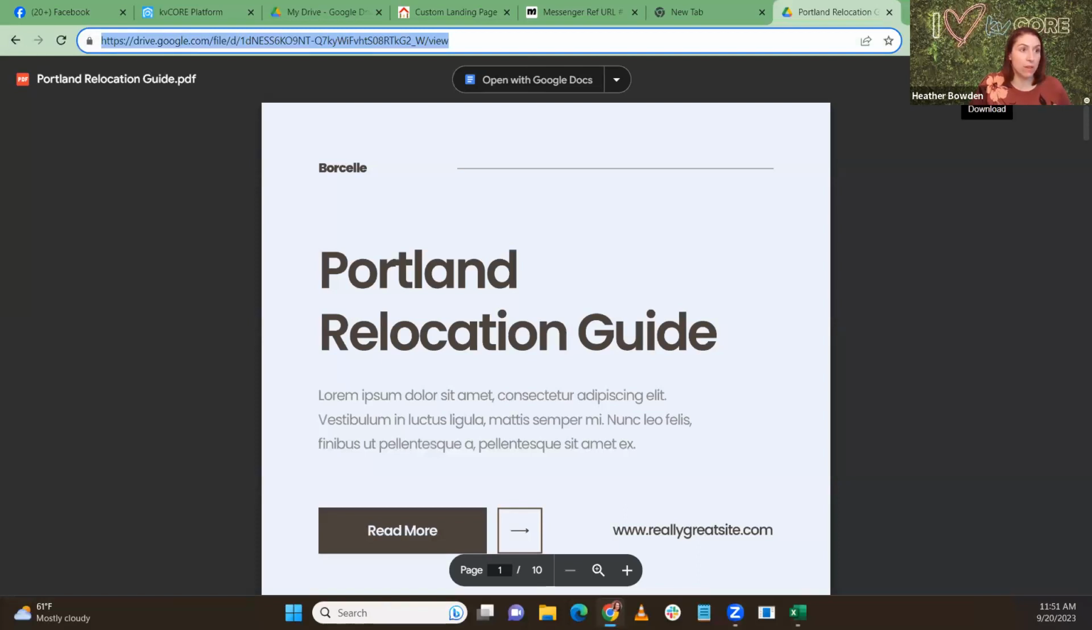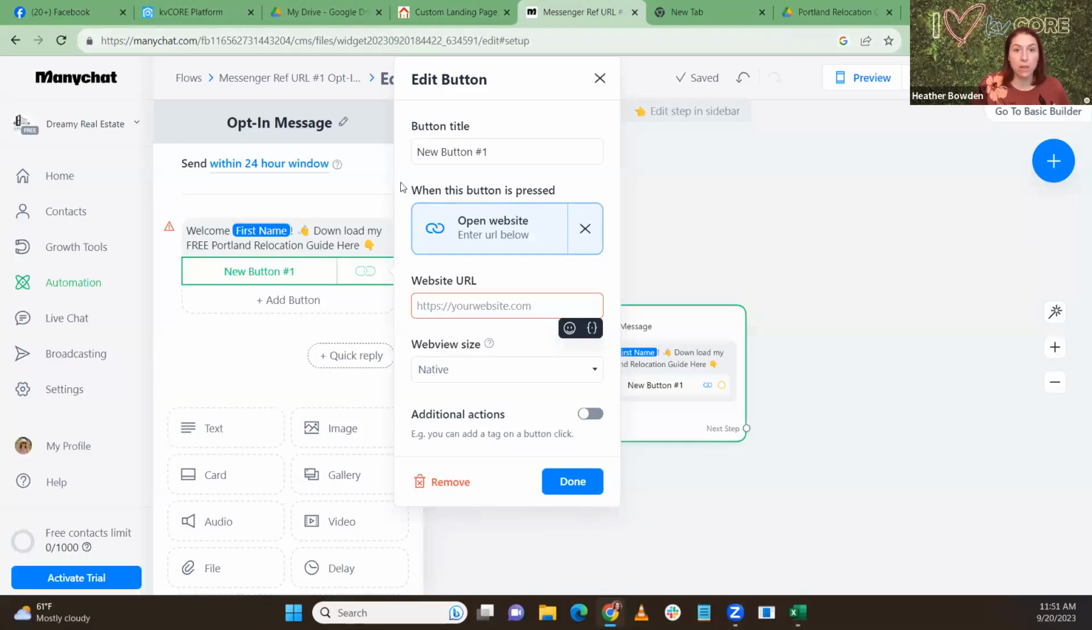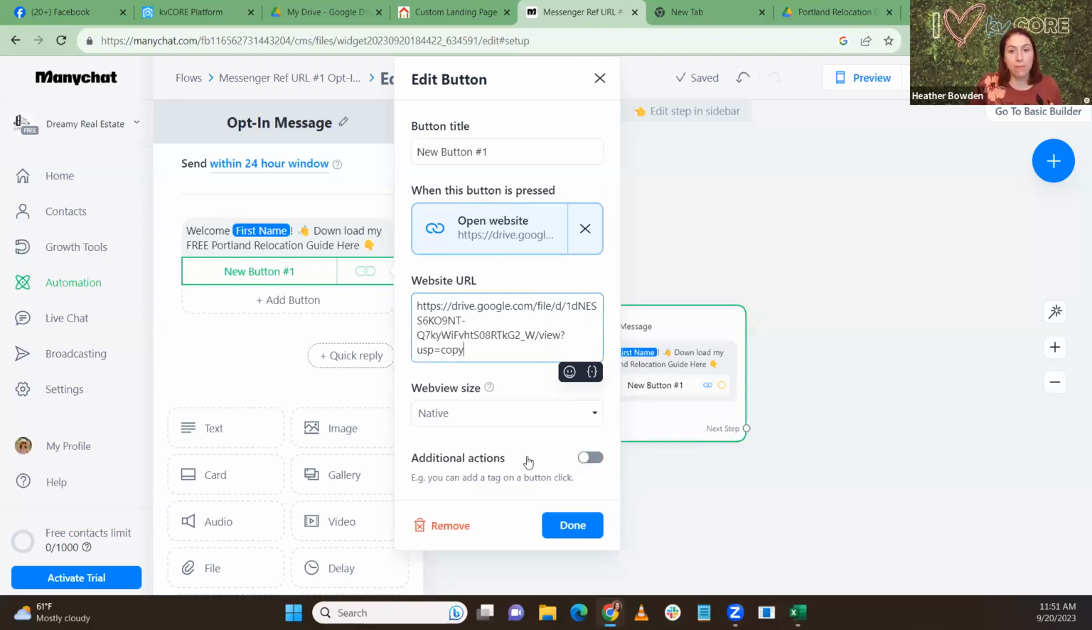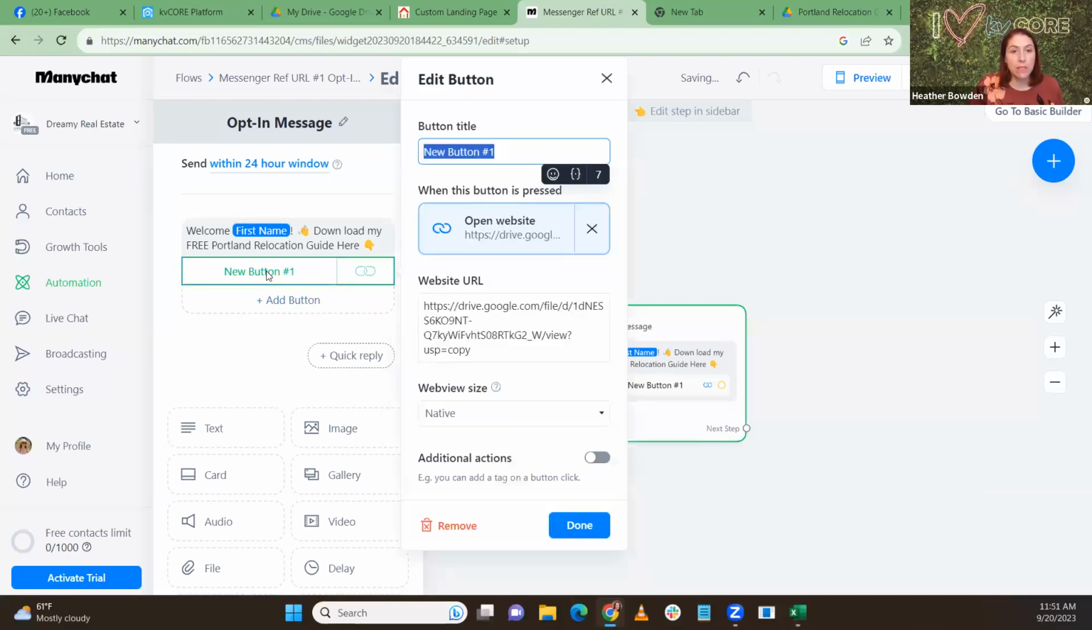And then they can download it right there from their own phone or computer or whatever it is. So that's the link you're going to send them to. So going back to ManyChat, we'll put that link there, right? So now this button, what does the button say? You want to say relocation guide.